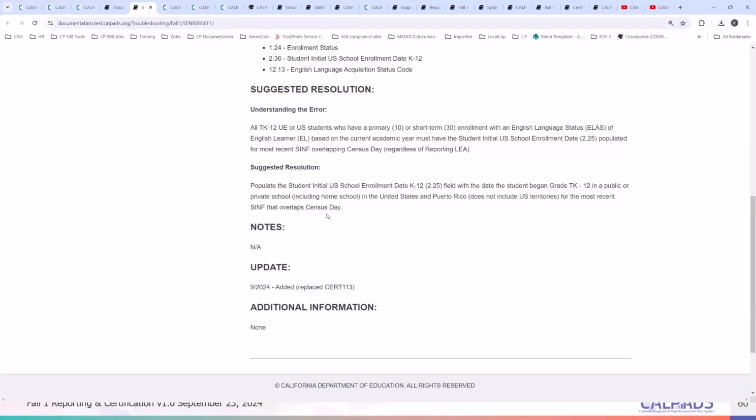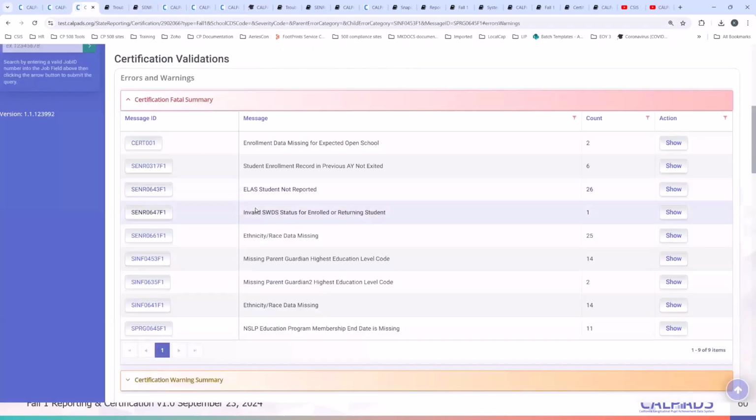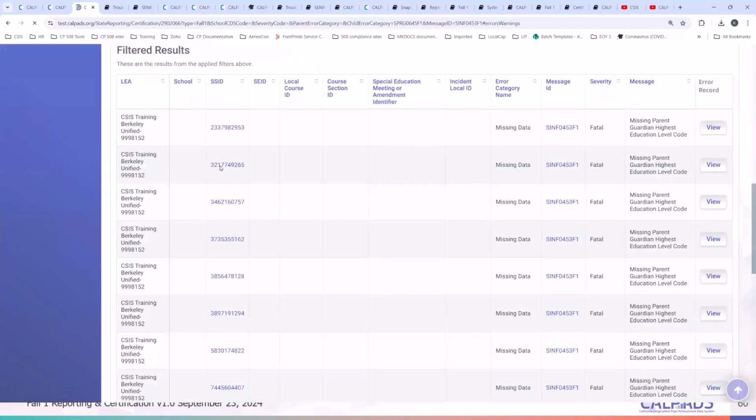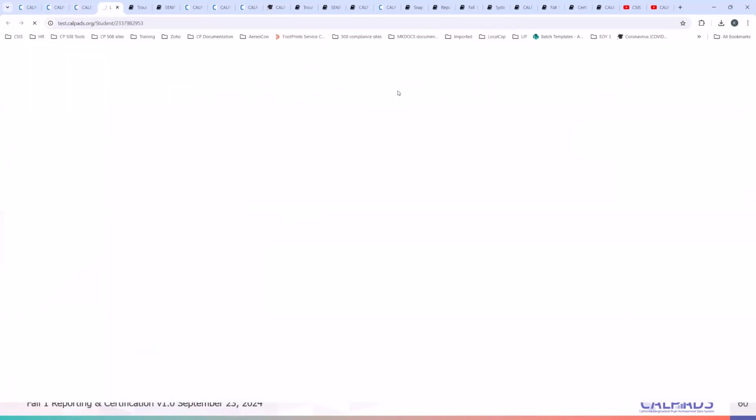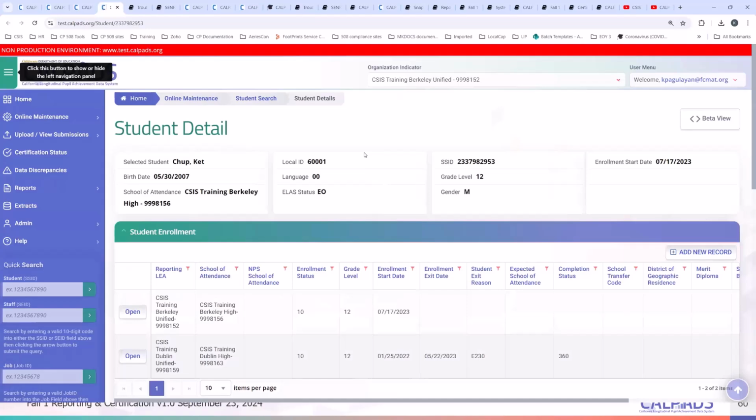So look for the SINF record that overlaps census day. And then the caveat here is that you have to look at the earliest TK enrollment date. Okay. So yeah, we should have triggered that. Let's see here. I think if you just look at any record, we could kind of talk through it. Let's go to one, because we have this. Okay, let's go back to this student. All right, so we have one student.